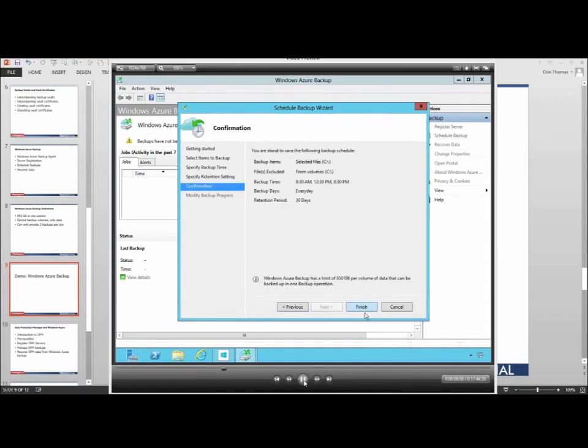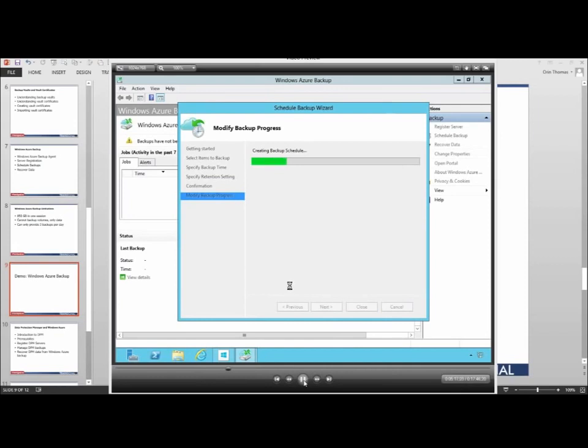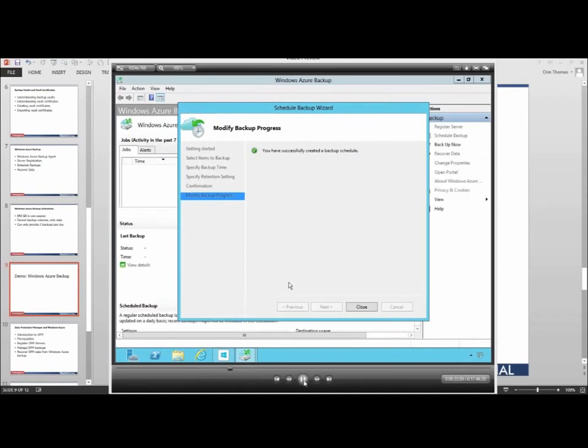I see my confirmation. So there's my 850 gigabyte limit per volume, but I can have multiple volumes, so I can go beyond 850 gig. I just need to make sure all of my critical data is stored on separate volumes. And I've created the backup schedule.